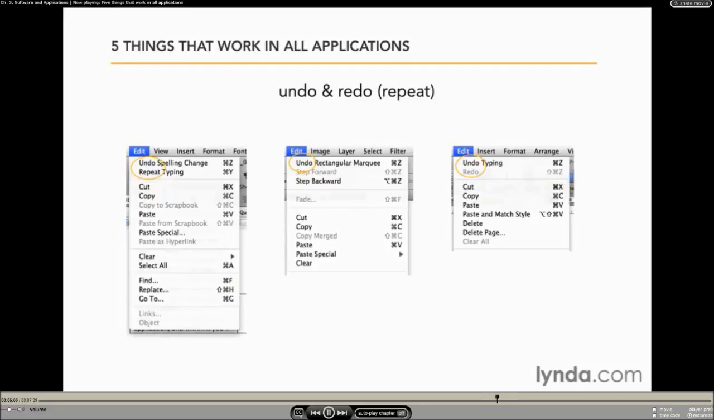For example, maybe you're trying out different effects on a photo you're editing. You can apply effect after effect, and as long as you keep choosing Edit Undo between attempts, you'll never do any permanent changes to your photo.